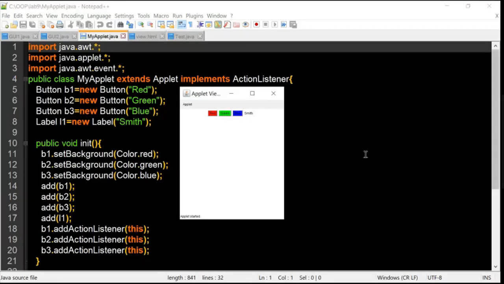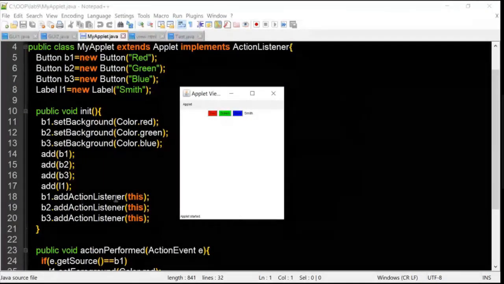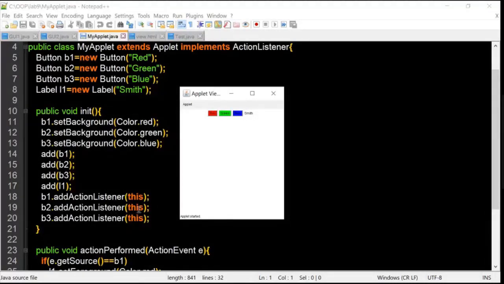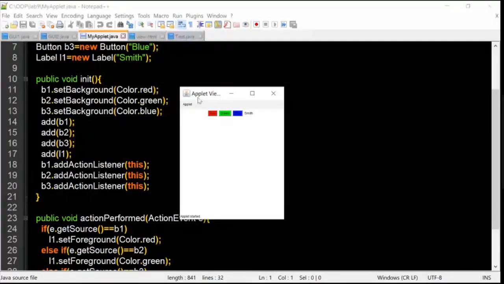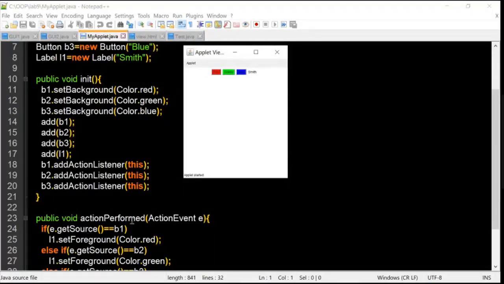All right, now we need to register this one. Okay, register each of the buttons. B1.addActionListener, then this pointer. B2.addActionListener, we pass the this pointer, and also B3.addActionListener, this pointer. Okay, so after register, we go for the actions. Okay, so you need to use the command public void actionPerformed and pass the action event object E.